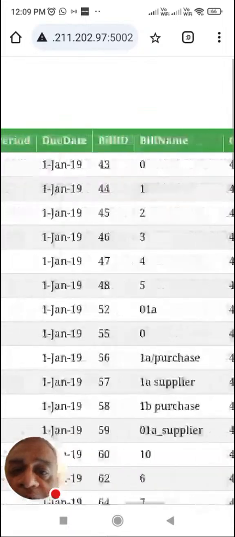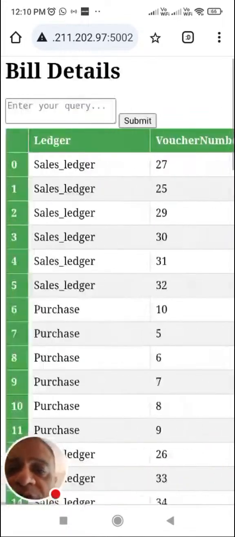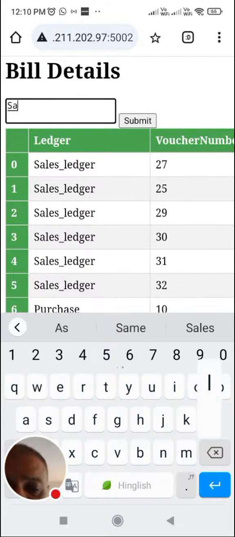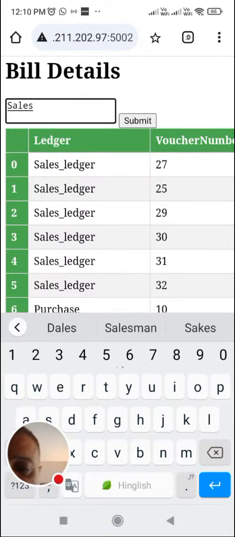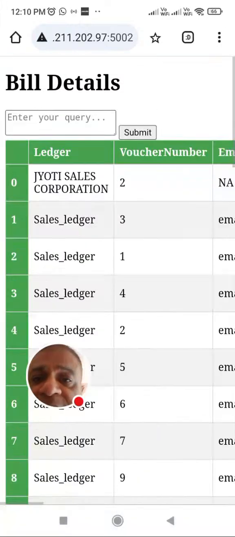Then I go down right here. So this is one report. Now suppose you want to actually test out that, okay fine, you want to see only for one particular ledger, then you can also then submit this. So you will get only for, say, wherever there is sales, then it will come here.